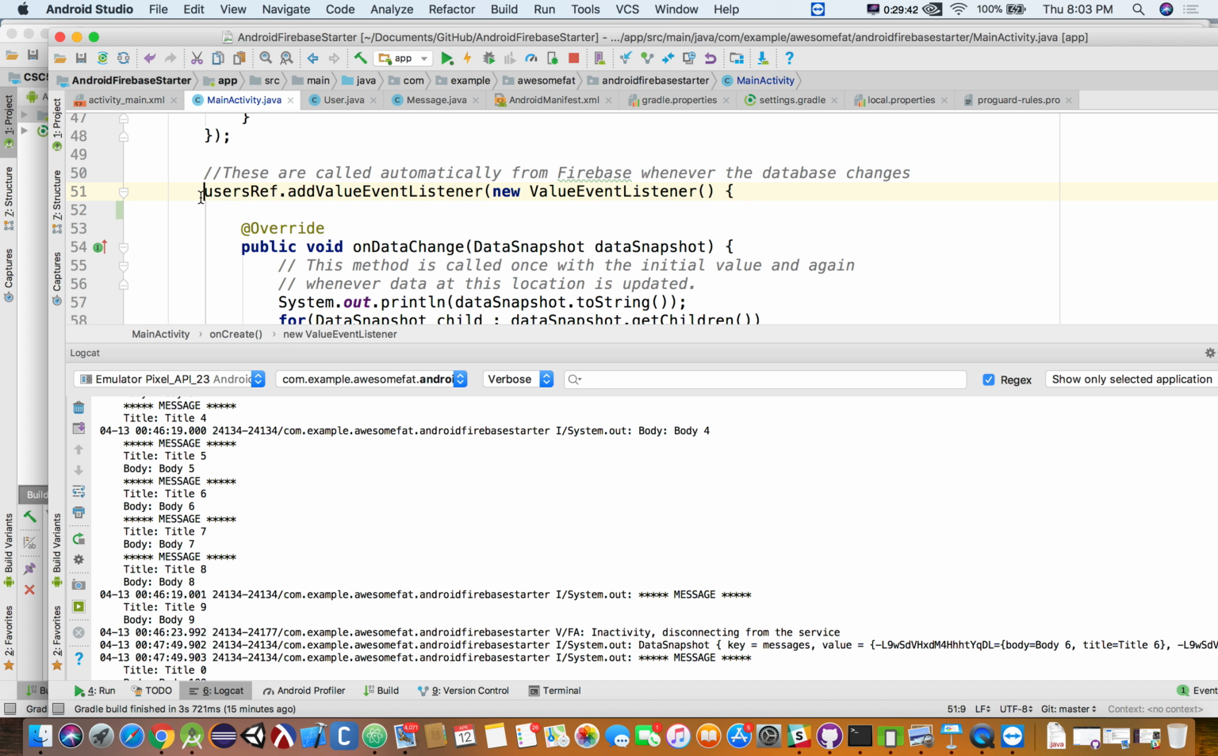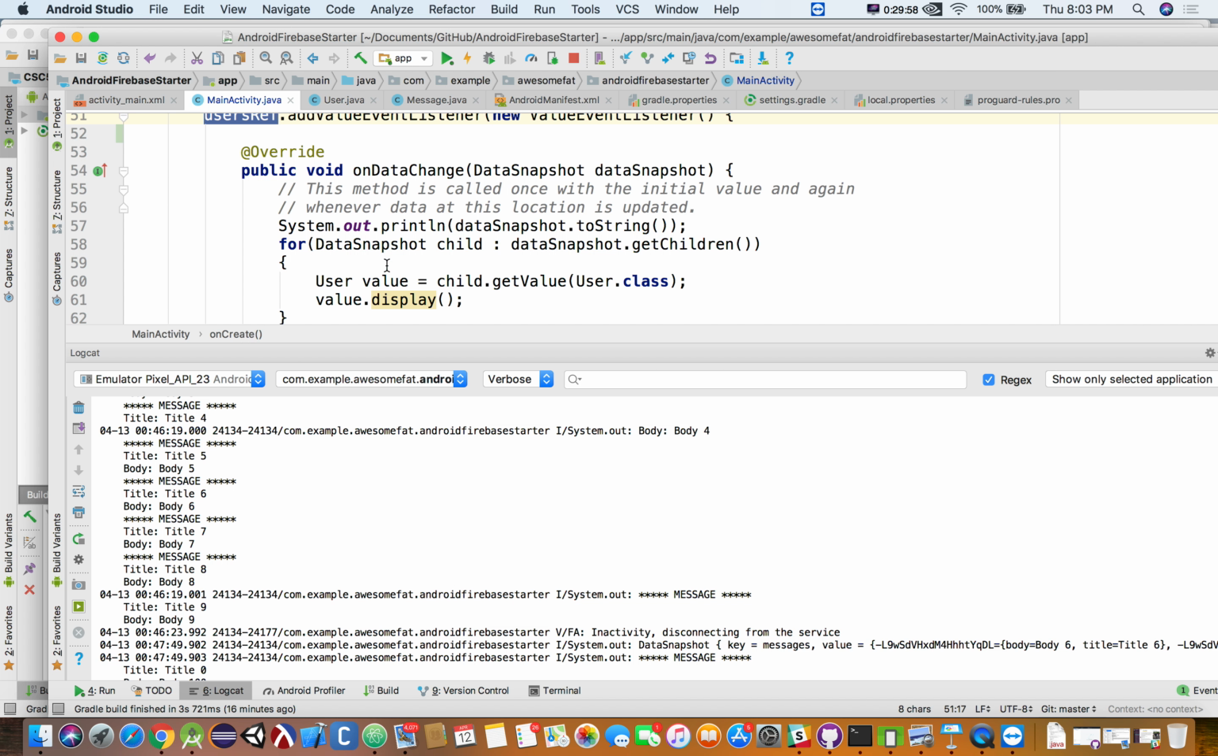Secondarily, I'm doing the exact same thing, but instead of this being in terms of my message reference, I'm doing it in terms of my user reference. So this guy is getting notified whenever stuff changes in my user folder. Okay? But the rest of the stuff in here is the same.